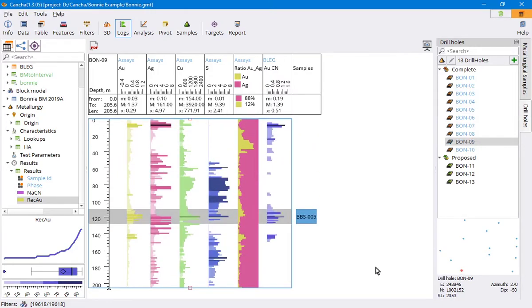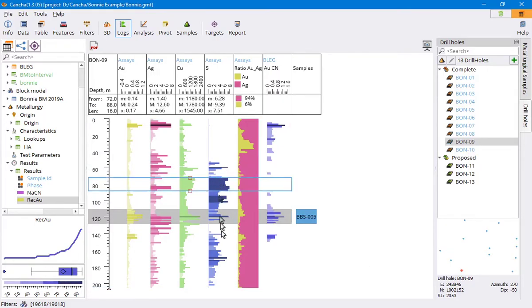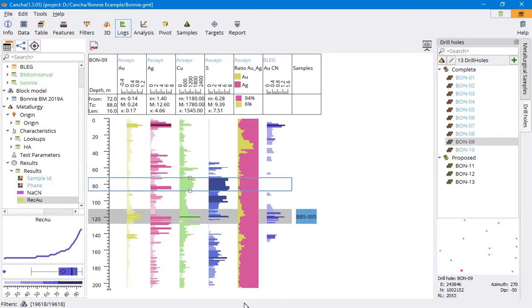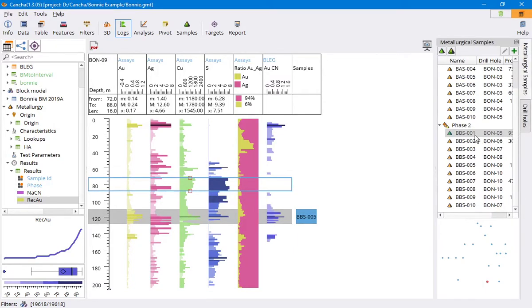What about over here? Anything going on? Yeah, so again, if I wanted to choose a sample from here, I could double click and just that interval there would get selected, and here I can see the grades of this one. If I liked it, I could right click and just say save sample. And then here in the metallurgical samples window, from phase 2, I've got this new green sample, which was this new sample that I just saved over here. Interesting.